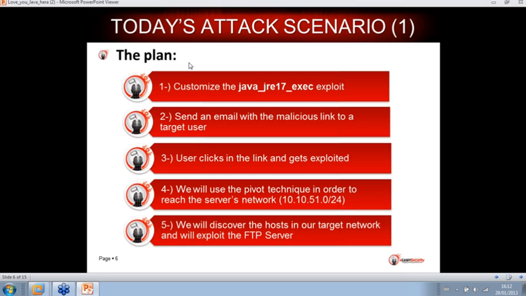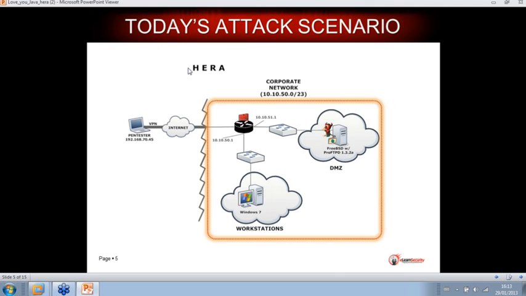Once we customize this exploit, we are going to send an email to the user with a malicious link. This malicious link points to our BackTrack, which is my attacking machine. Let's call it the attack machine. Once the user clicks this link, the exploit is going to work. Once the machine is exploited, we are going to get a shell on the Windows 7 machine, and from there we are going to try to connect to the DMZ network.